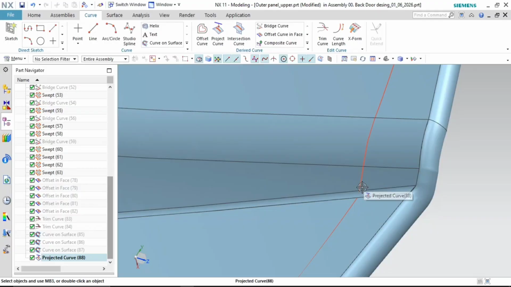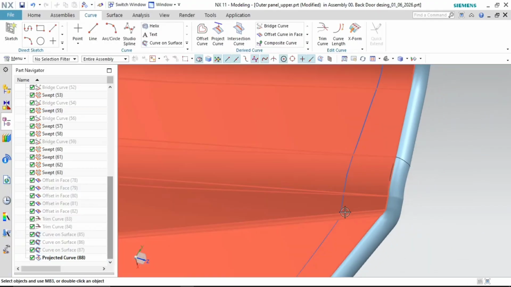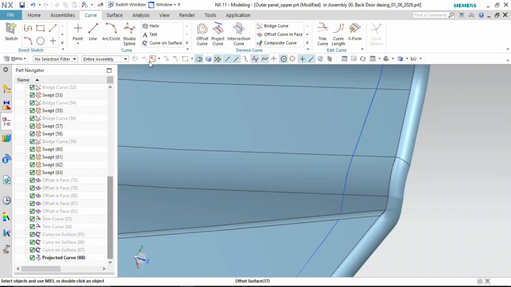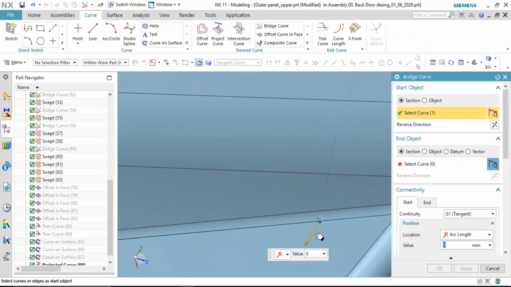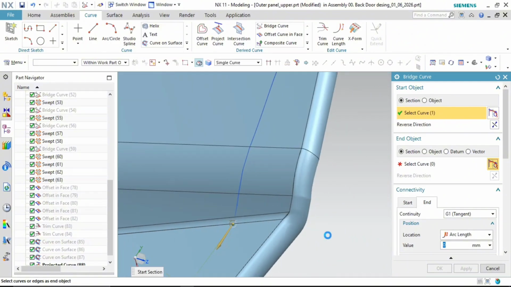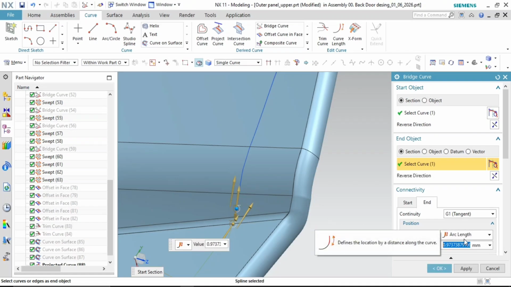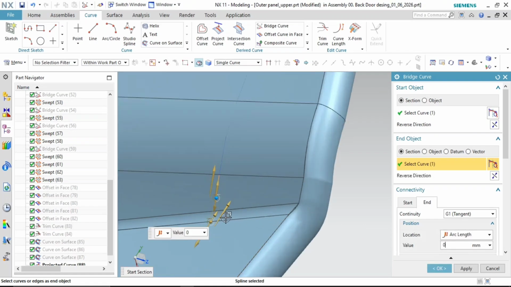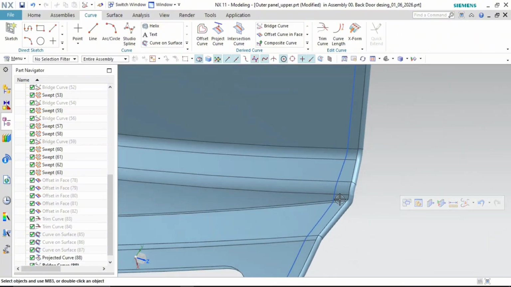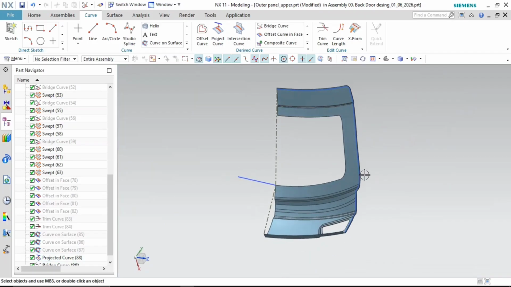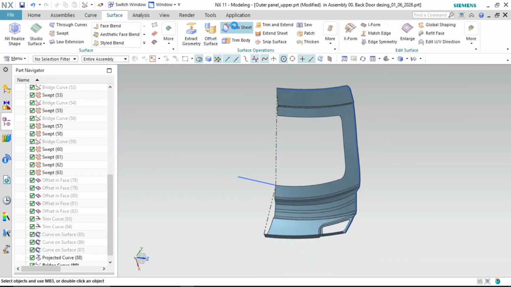Is it joined or not? Let's go to bridge curve. Select this, zero value. These are not selected together. Let's try to turn them off now. Whether it will work or not, we will see.